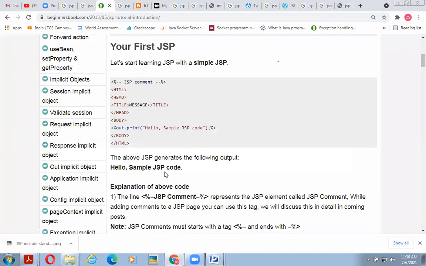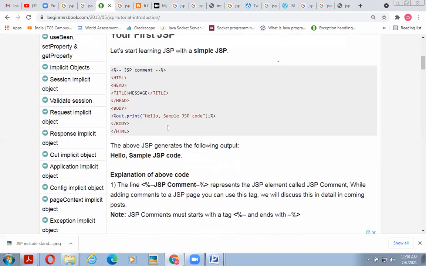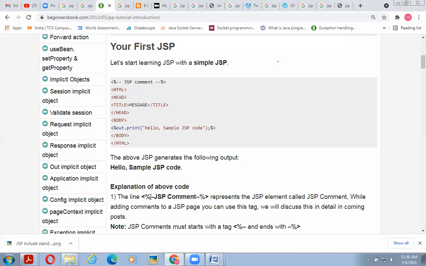Now, how will JSP run? Let us start with a simple JSP. HTML, head, title, message, head, angular bracket percent, out.print, hello, sample JSP code, and percent. And we have a body. The explanation of the above code is: angular bracket percent with dashes represents a JSP element called a JSP comment. This thing is known as the JSP comment.